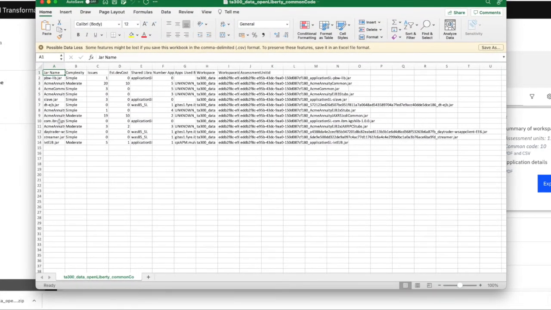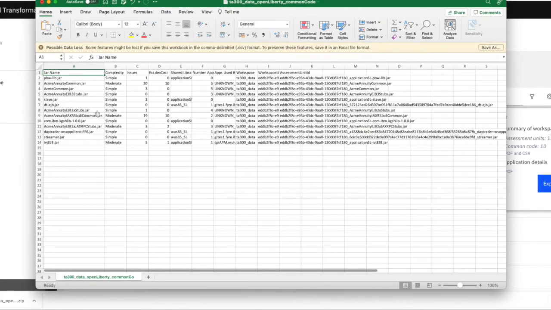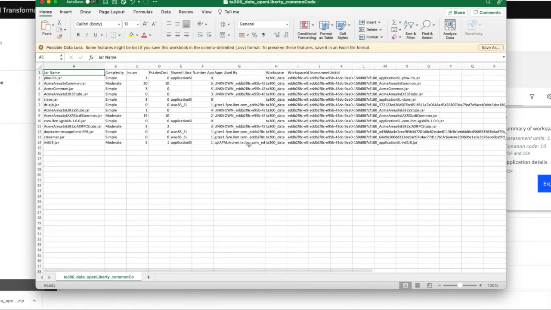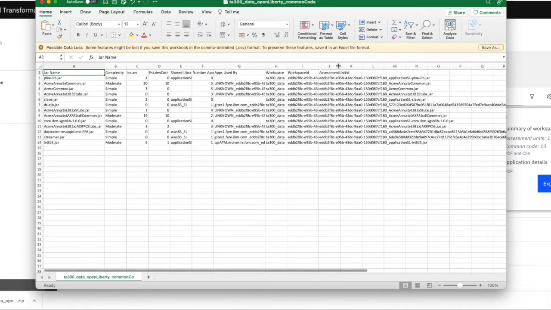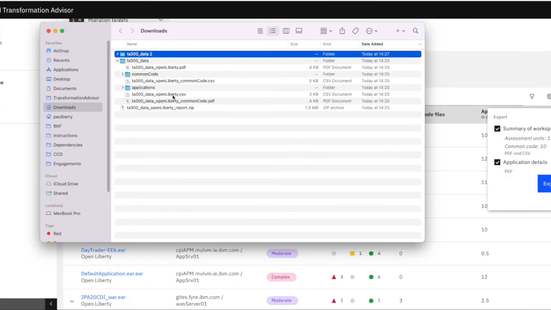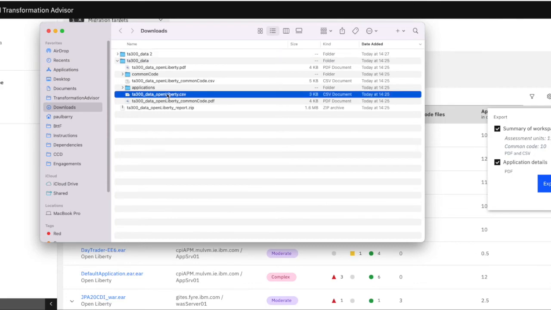So you can take a look here, and you can see here are all my common code files. Here's my complexity. Here are whether they're shared libraries or dynamically discovered common code, the number of apps that are using them. You also see a list of all of the actual specific apps that are using them. And what we've also provided are IDs that you can use with the APIs. Our applications are going to look very similar.